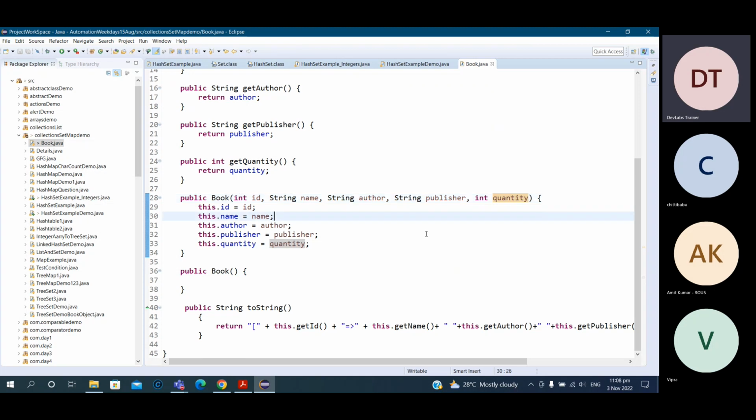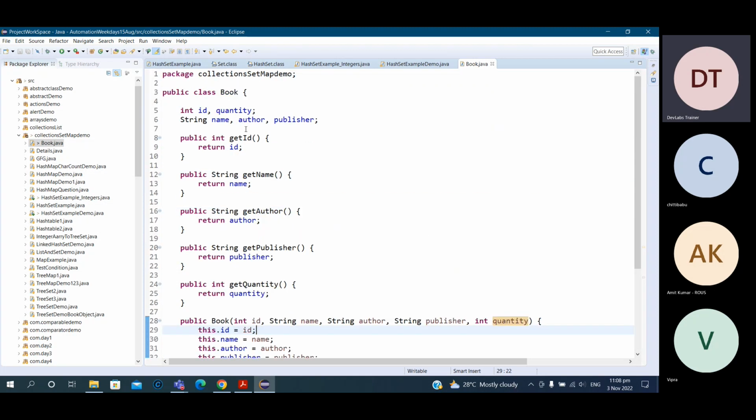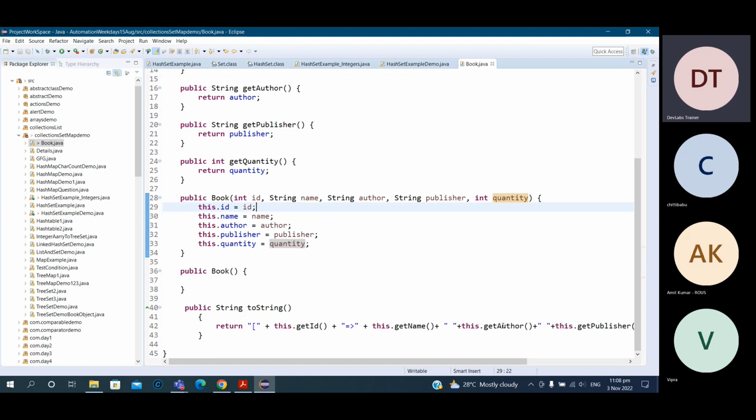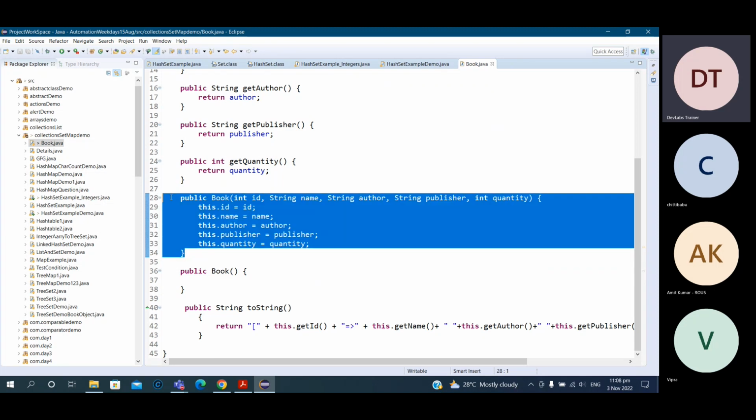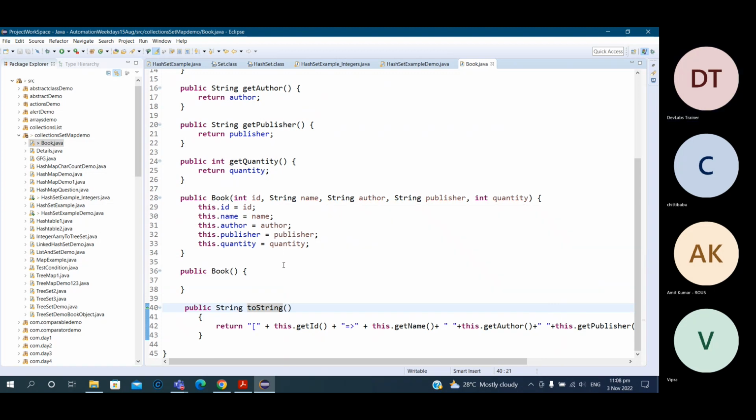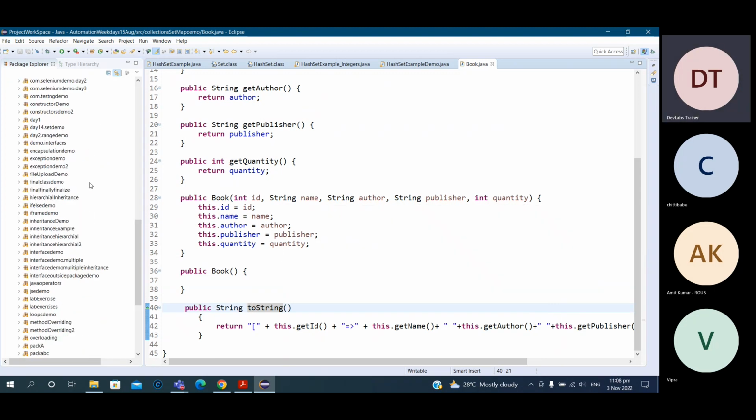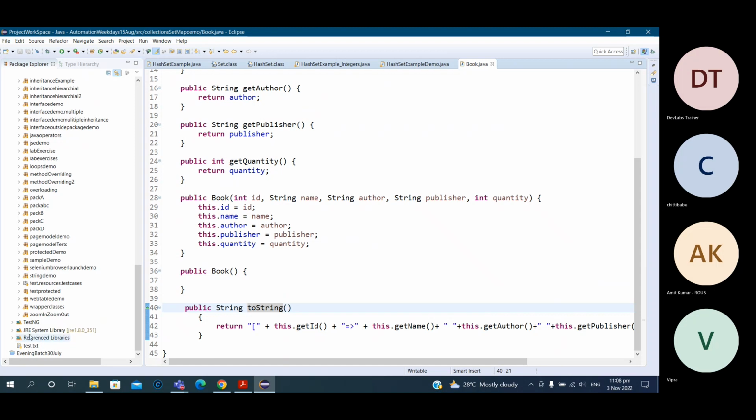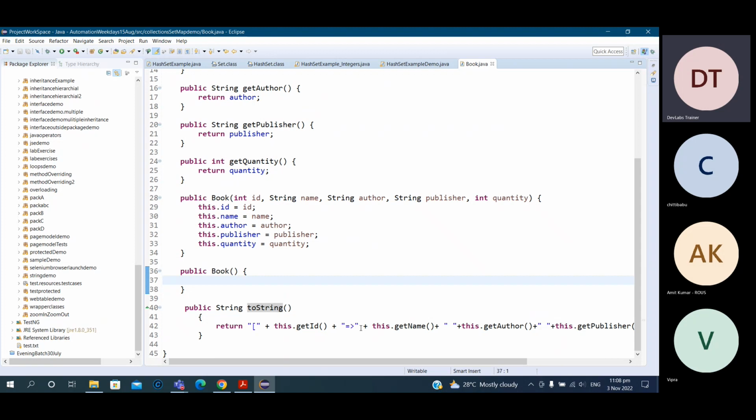Based on that, the local variable and the class variable are assigned, like quantity is assigned to this dot quantity, publisher is assigned to this dot publisher. Everything is assigned just to initialize the value. So this is for your information. And we have a toString method. For the toString method, I have to tell you one thing. There is an Object class in Java. Let me write Object, then I can define it.